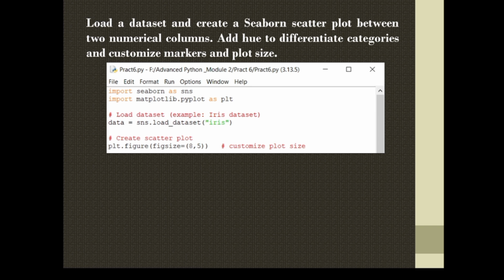Next, we have to load a dataset. data = sns.load_dataset("iris"), which contains the numerical columns like sepal_length, sepal_width, and it has a categorical column, that is species: setosa, versicolor, and virginica. So what it does is, it loads the iris dataset, which is a built-in seaborn dataset.